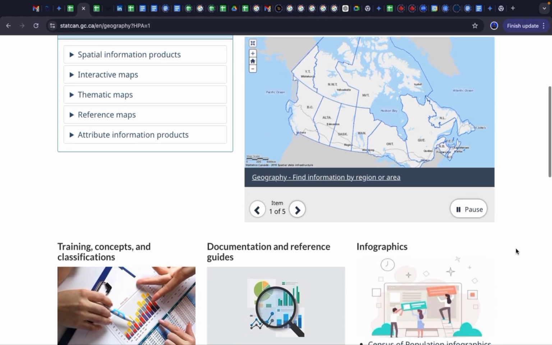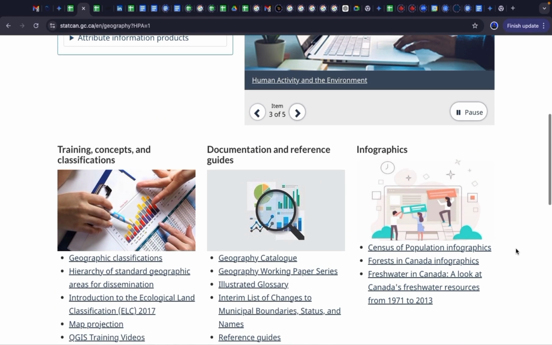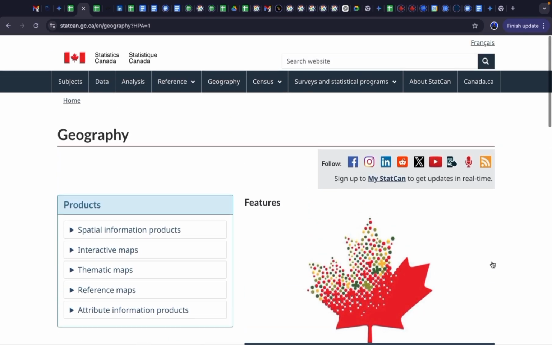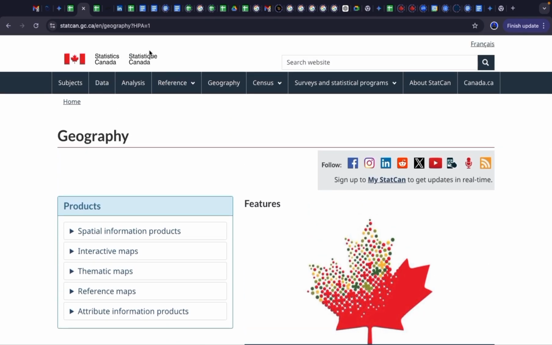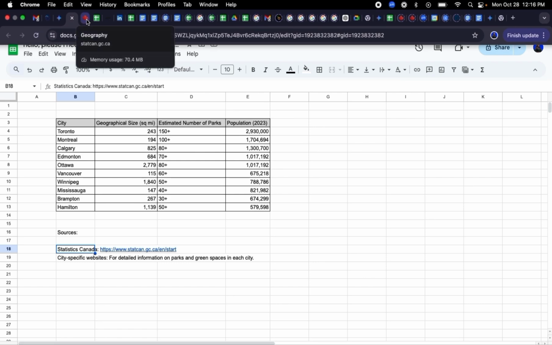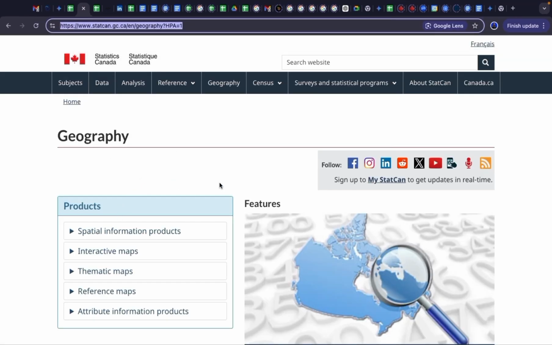I'm on geography, and from here I'm going to see a number of things, right? You're going to see just about anything, and from here it's going to lead you to the very information you're looking for. So let's also assume that finally I got to this place and I found what I'm looking for. Remember we have this information here, Toronto, we have 243 and then 150 estimated number of parks. Let's say maybe in one of these links, this was where I found the information about Toronto.